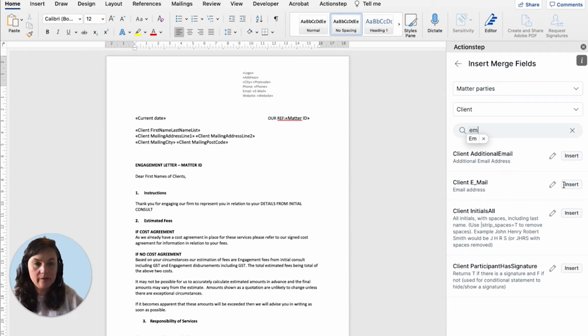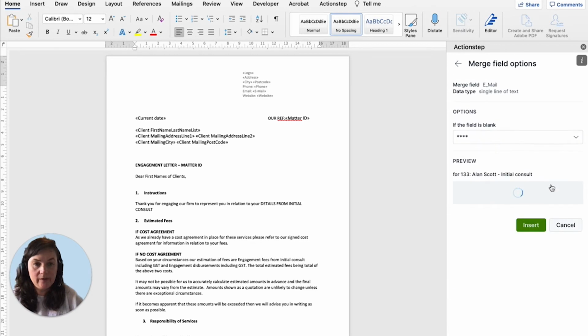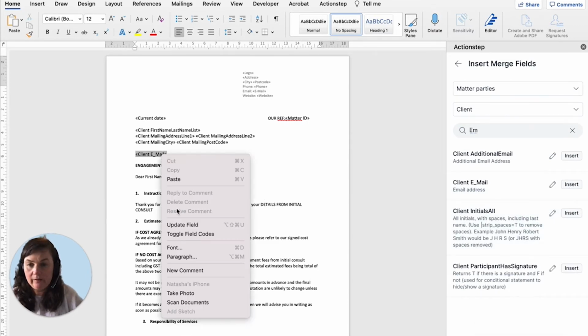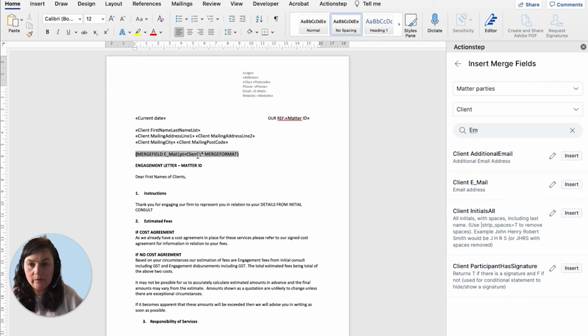So we're going to insert. If I click on the pencil again, it will show me what would come up. So I'm going to insert that merge field. And again, I'm going to toggle that merge field, and put my if null equals ignore. So again, if it's not there, I'm not getting stars. And again, I can put the new line before if we don't want that gap.